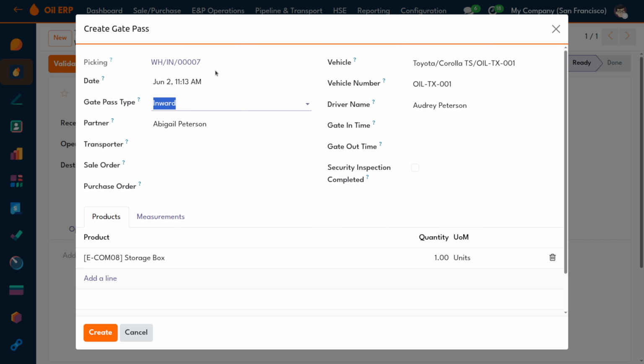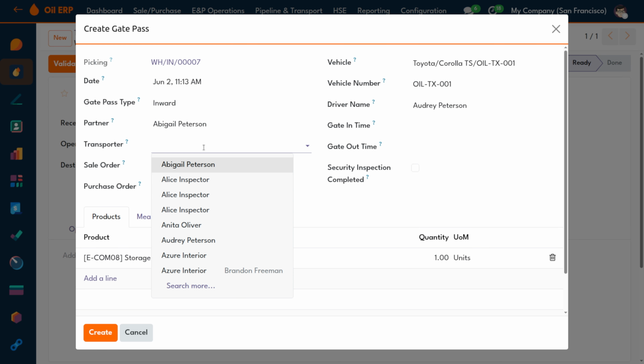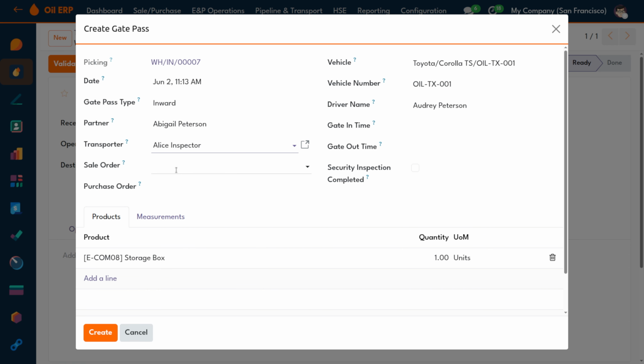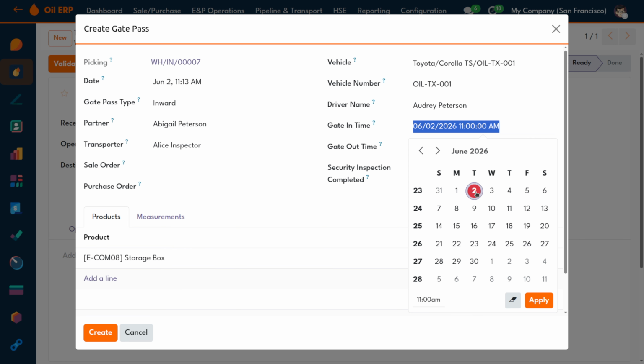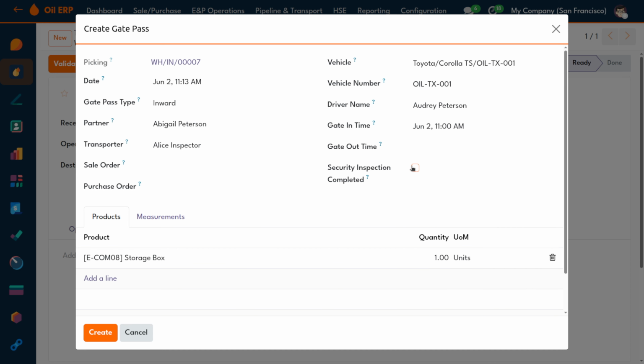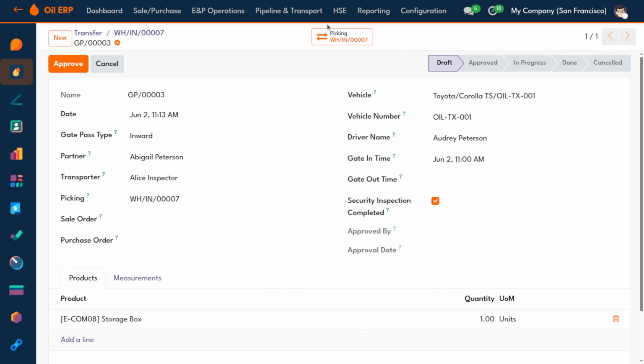So if you just want to create a gate pass for this, you can see that we'll be getting the gate pass where you can choose the transporter, the sales order, the purchase number, the gate pass in time, the gate pass out time, and security inspection. If it's completed, you can just enable this, and let's click on create, so that the picking is going on.